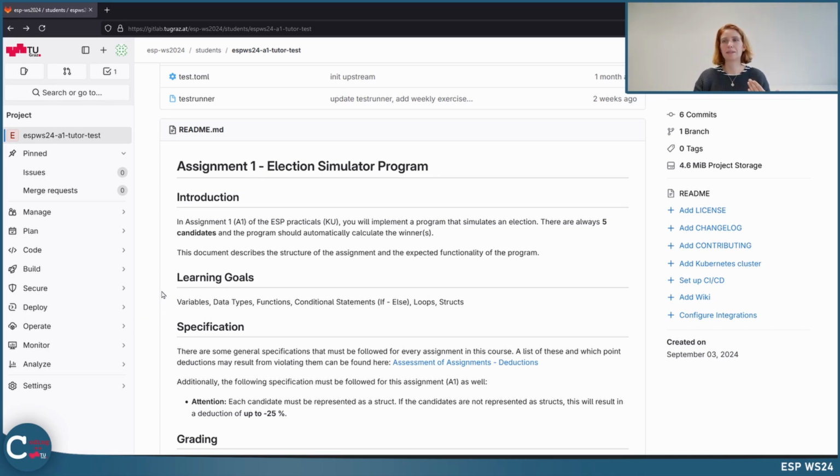And you will notice that in the possible deductions on the course website, it lists that learning goals need to be used. So please, I mean, you will probably not be able to program this without using these things, but take a look at them and make sure that you use them.